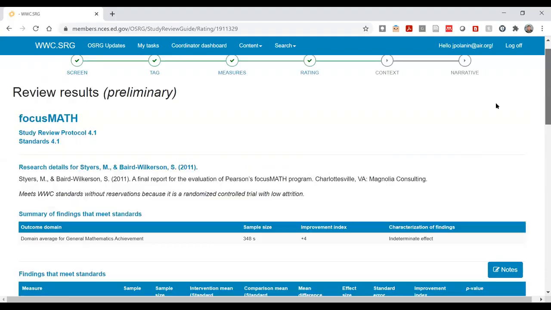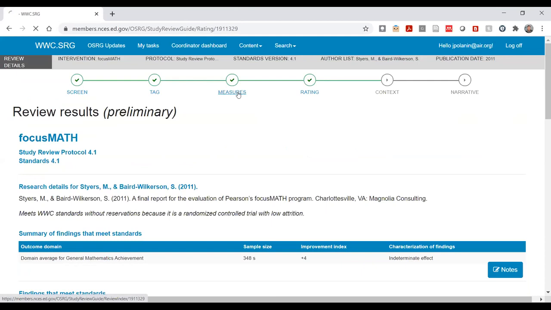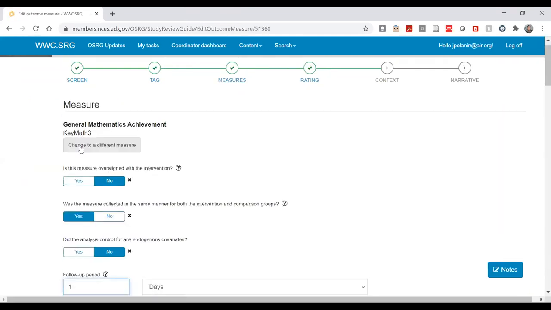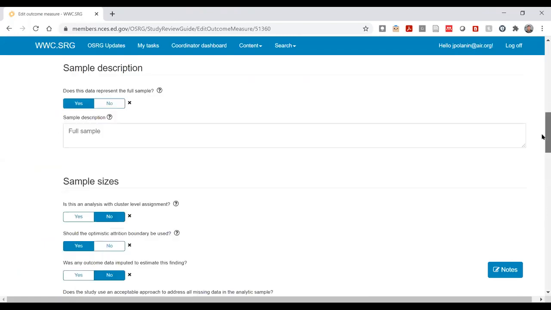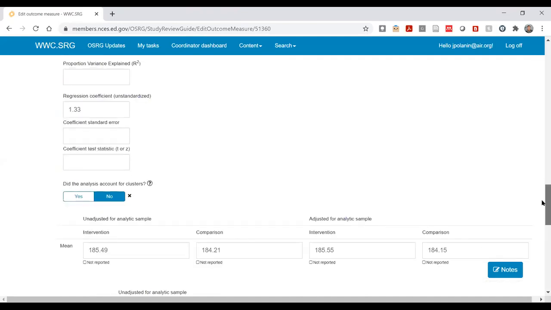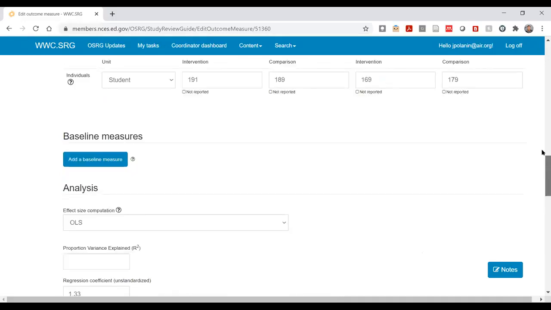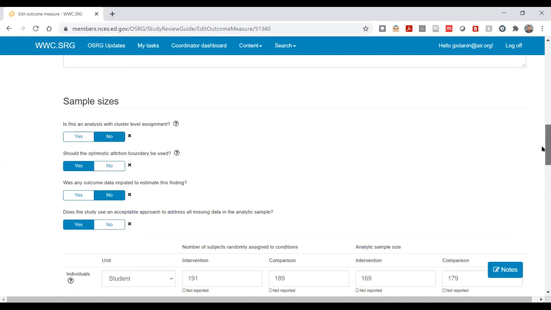One last thing regarding individual level studies, and I'll return to the measures page for this. Let's scroll down and look at one item that you may have noticed right here. This last question that says, did the analysis account for clusters? So it shows up even when a reviewer selects no above for cluster level assignment up here, right there.